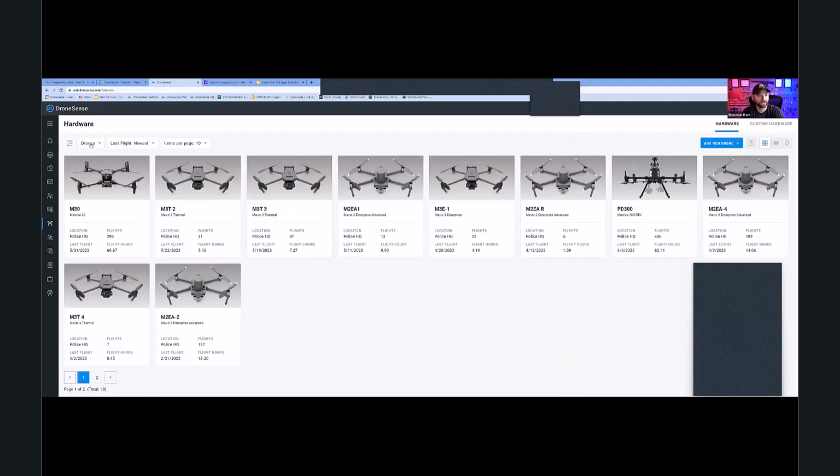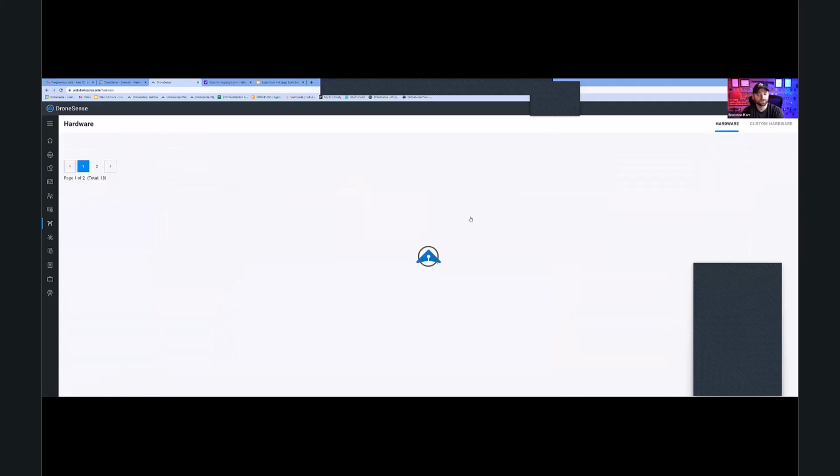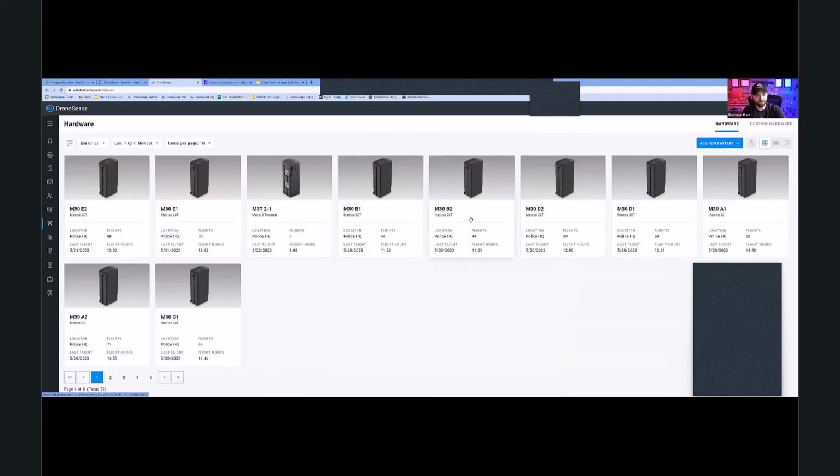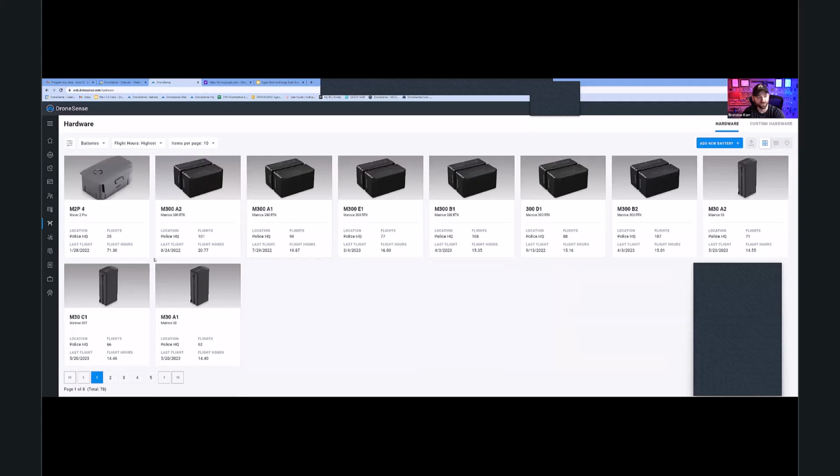Easy way to do these. Going into batteries, this is an easy way to go through and see what type of budget requests I need to do for the next year, right? So if you go in and adjust the filter here, you can filter by highest amount of flight hours. And you can see, all right, this battery here has 70 hours on it. We need to retire this battery.